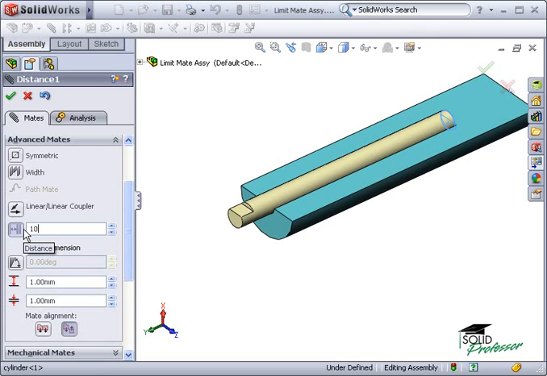The rod moves to show a preview of the distance currently set in the Property Manager. In addition to a distance, you see there are two other fields I can define, the maximum and minimum values. For a minimum value, I'll enter 5 millimeters and 100 millimeters for the maximum. As with a regular distance mate, you can use the Flip Dimension checkbox to move the rod to the other side.